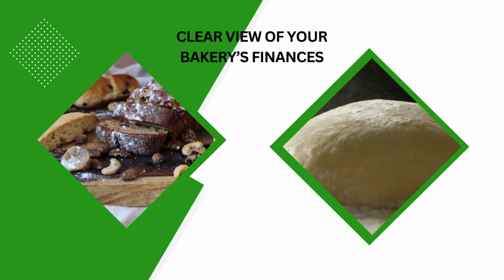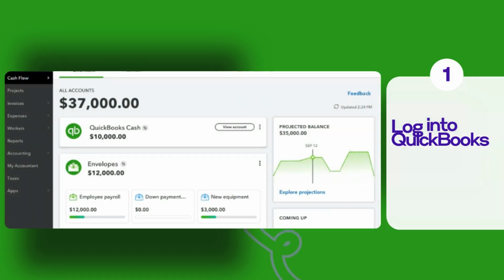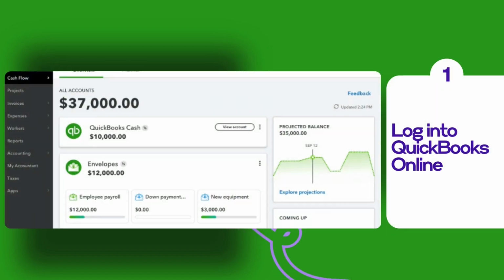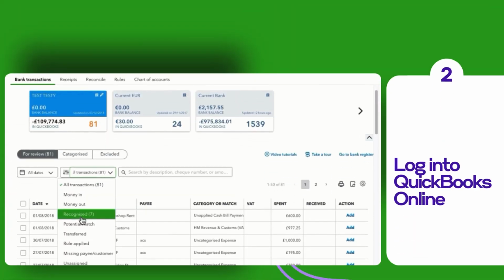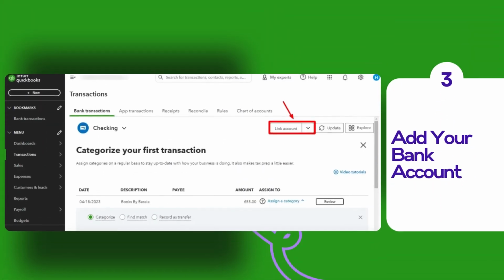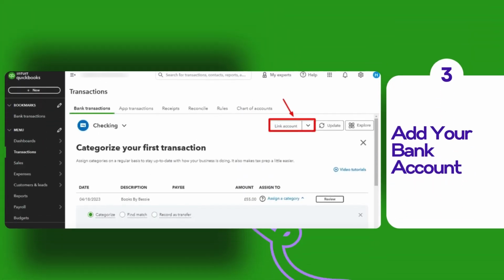Step-by-step guide on how to connect your bank account to QuickBooks. Step 1. Log into QuickBooks Online. Go to your QuickBooks dashboard. Step 2. Go to Banking, Transactions. On the left menu, click Banking or Transactions. Step 3. Add your bank account. Click Link Account or Connect Account. Search for your bank in the list.